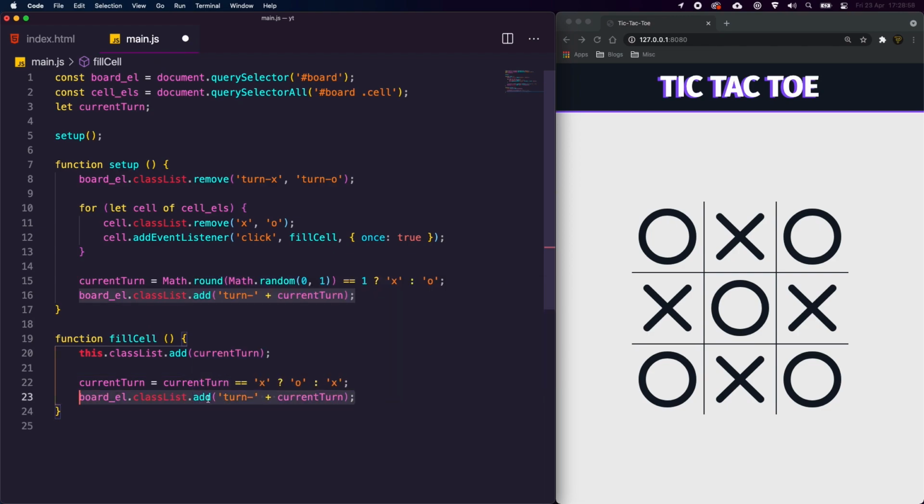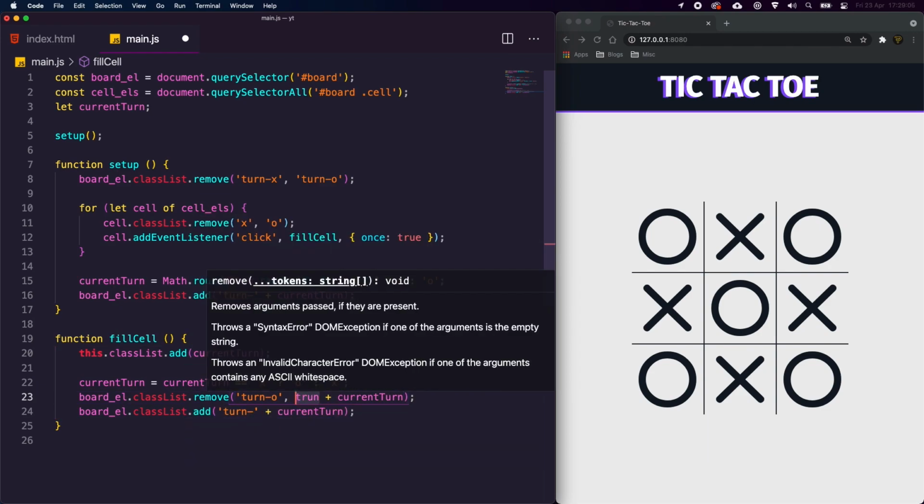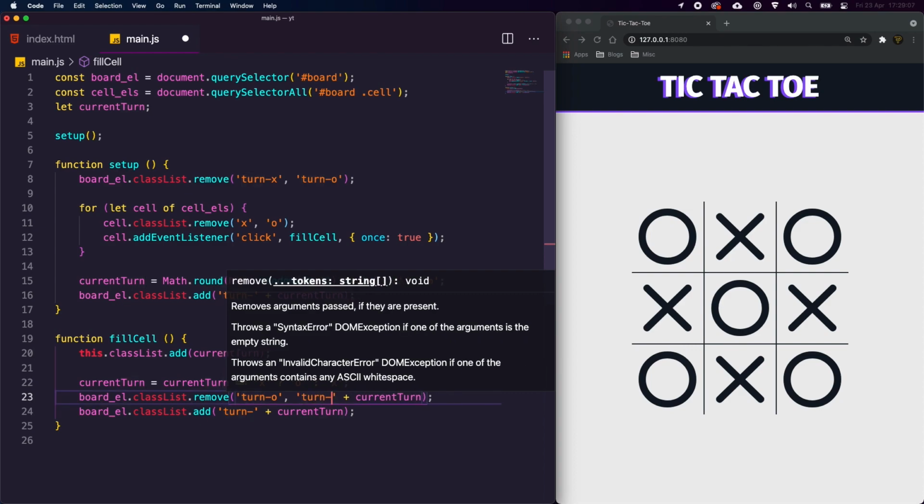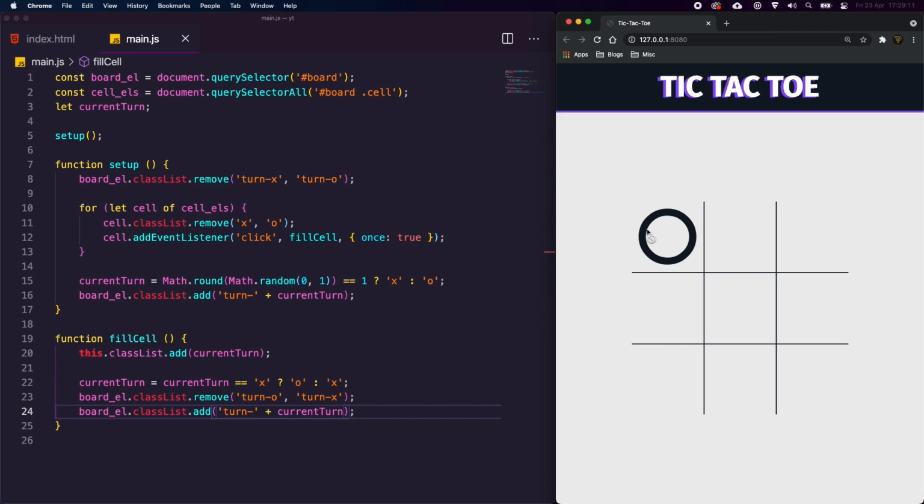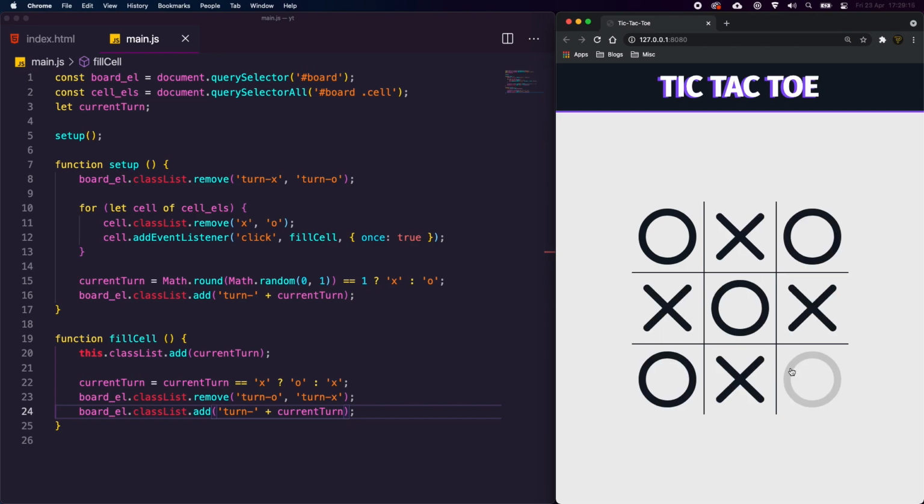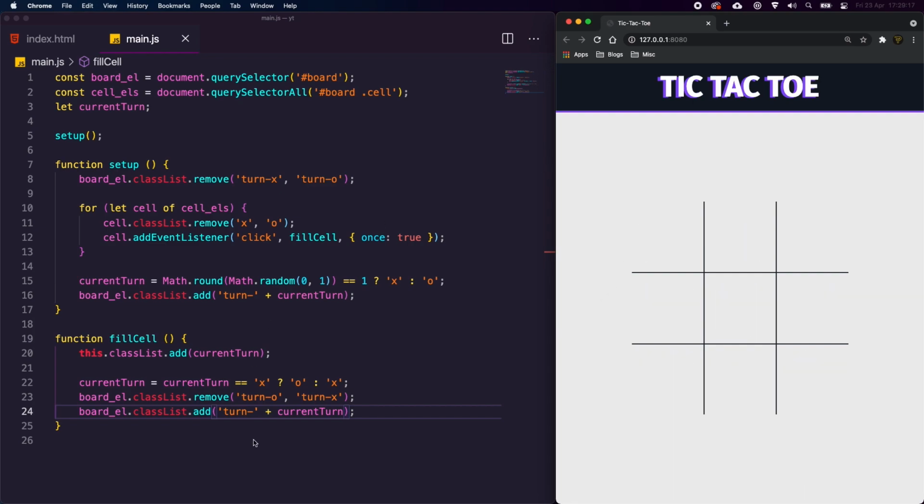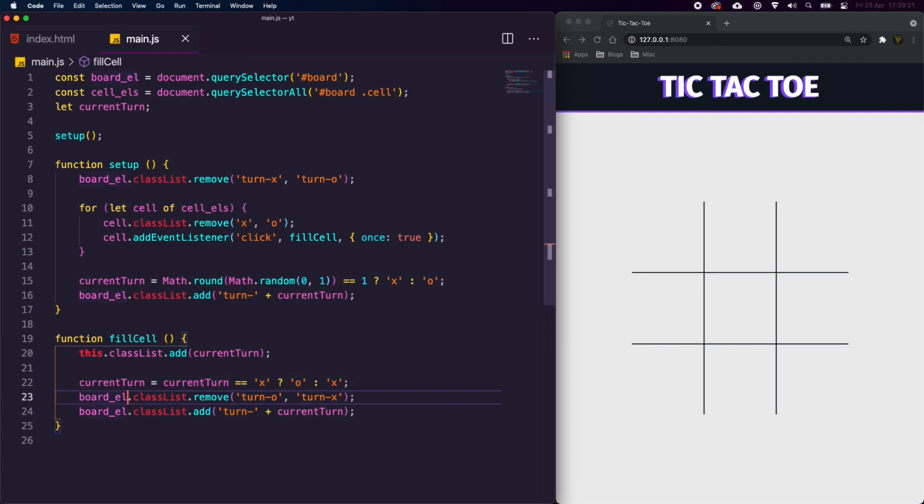But first, we're actually going to remove either turn O or turn X. So what we're doing here is now, once we refresh, if we click, you can see we're now X, O, X, O, X, O, X, O. So you can see that's working fine now. So that's what we need to do inside of our fill cell.